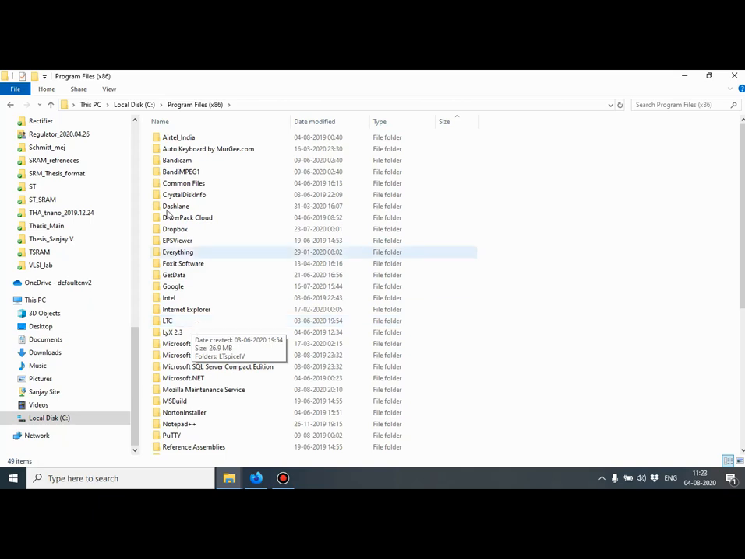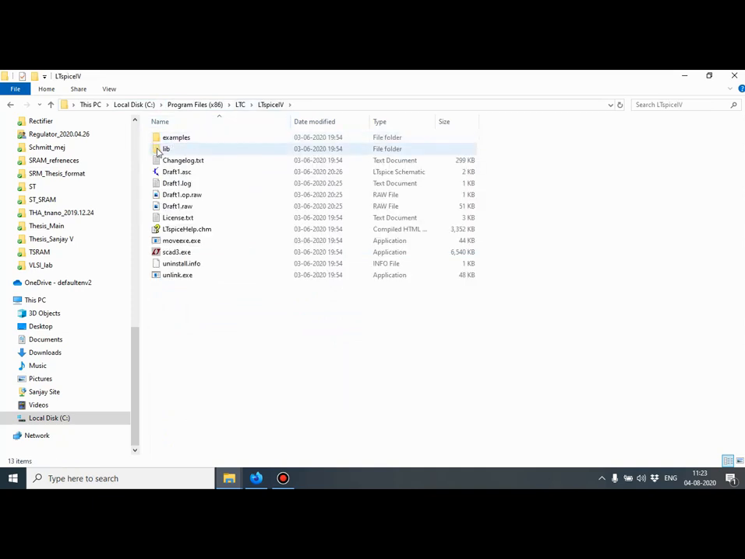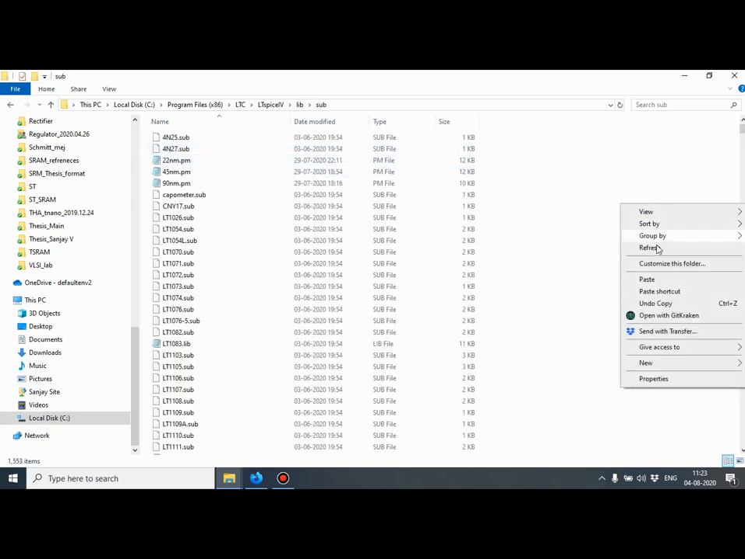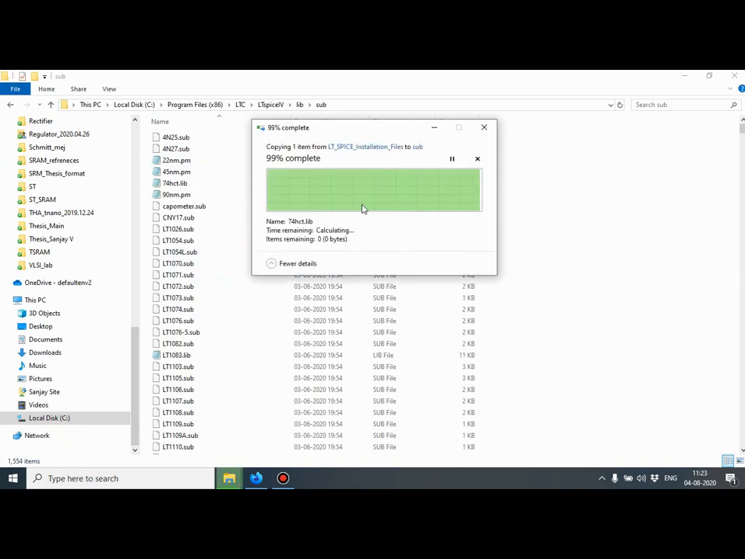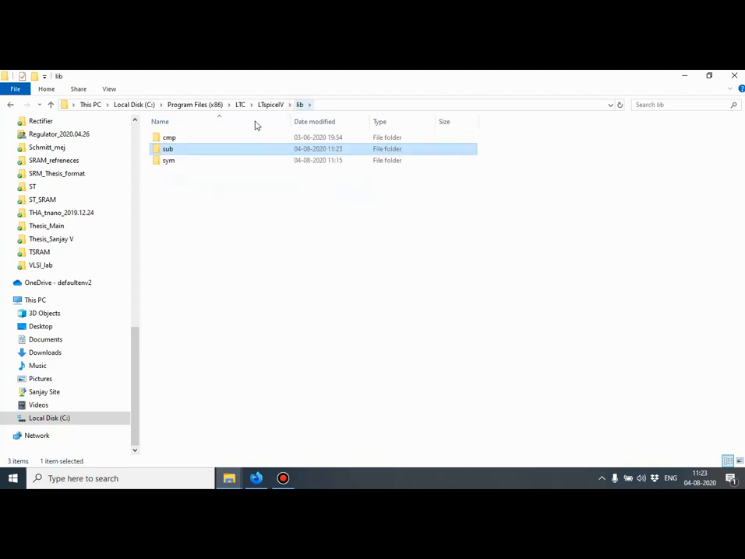So I have gone to this PC, then C drive, Program Files, and then it says LTC. Inside LTC there is LTSpice. Inside LTSpice there is the lib folder. Don't paste it here. Inside lib there are three folders, and I am interested in sub. I go to the sub folder and paste this. So inside the lib folder I have pasted this file, 74HCT.lib.